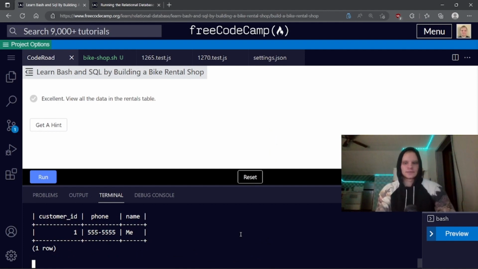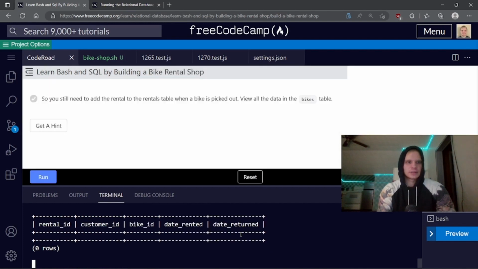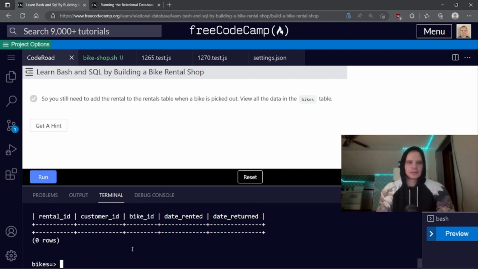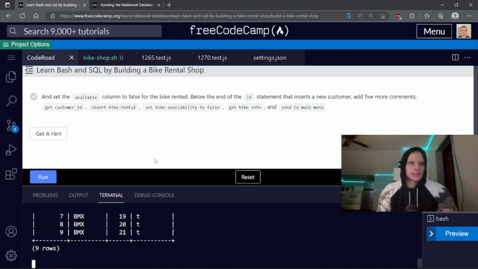Sweet. View all the data in the rentals table. Select all from rentals. Nothing. All right, so you still need to add the rental to the rentals table when a bike is picked out. View all the data in the bikes table. Select all from bikes. That's easy. Cool. And set the available column to false for the bike rented.